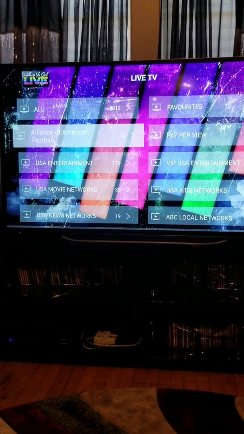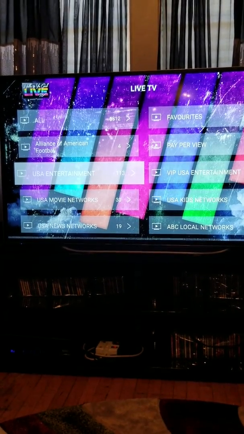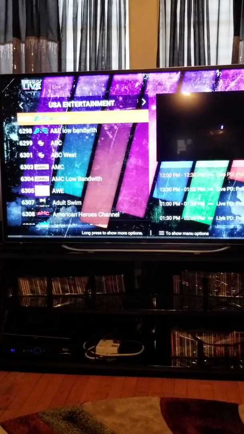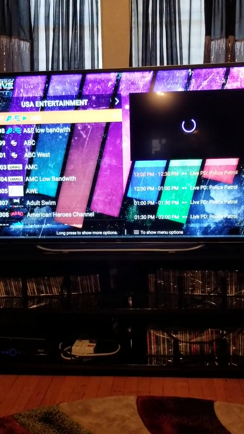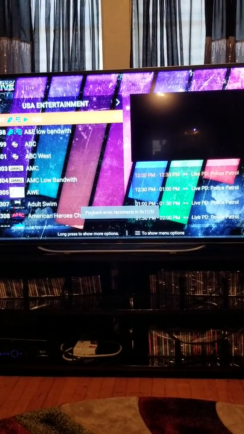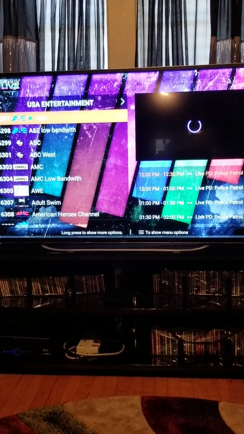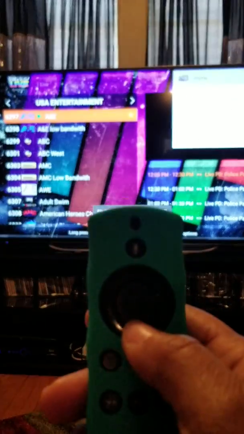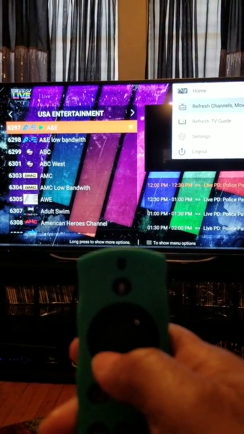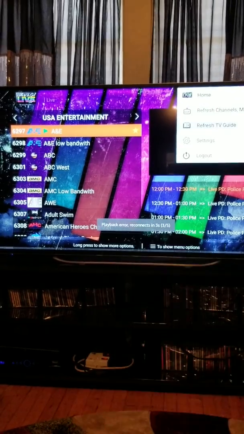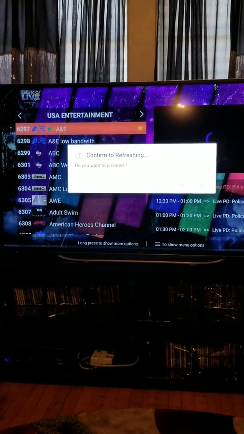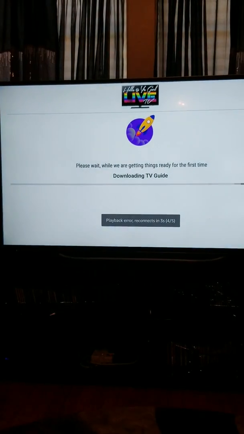Okay, I let it finish downloading, and I'm going to go back to the channels, and as you can see, my guide is there. Now, another way you can access the guide is to press the button on your remote with the lines, and you can click on refresh TV guide. Again, you got to go through the same process. Okay.